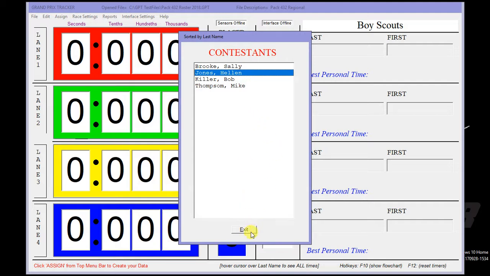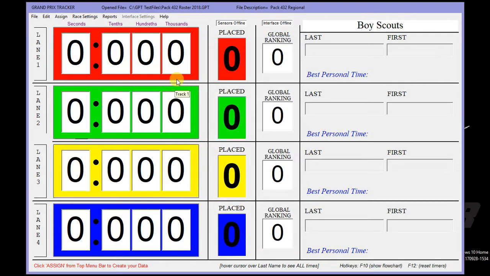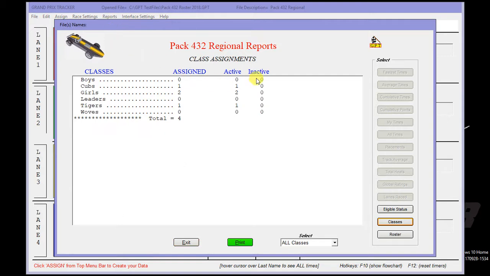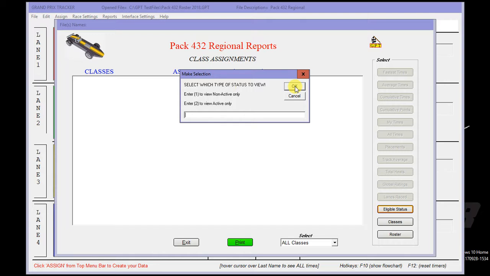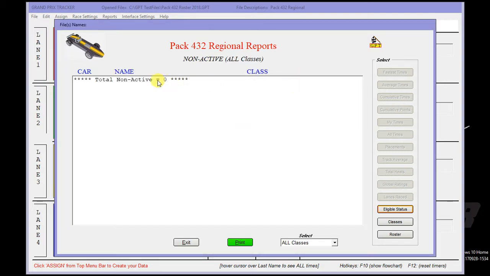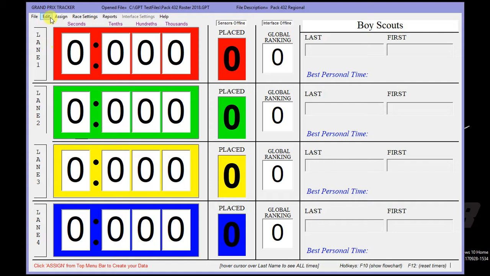So once you've done this and everybody is registered, now you can create your schedule. To verify if you've got everybody, again, you can look at this screen here and it'll show that everybody is active. Again, you can go here and we'll check for non-active status. Everybody is active, so we know everybody's here. Okay, we'll create the race schedule.